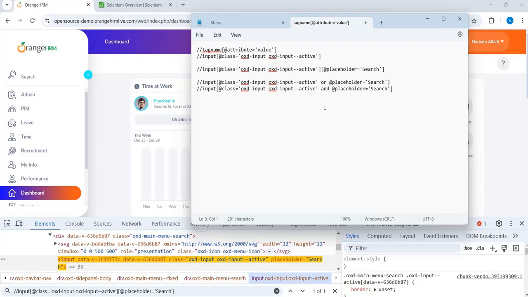So what is the difference? In case of or, either of the attribute values must be correct to identify a particular element. But in case of and, strictly both of these attribute values should match. Then only it will be able to identify the element. Let's see how. So, first let's see this or.